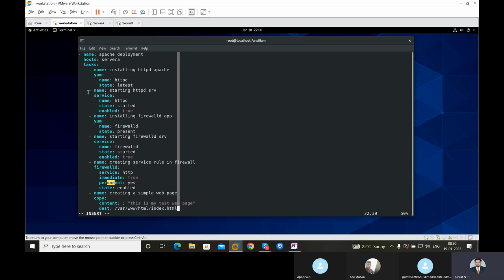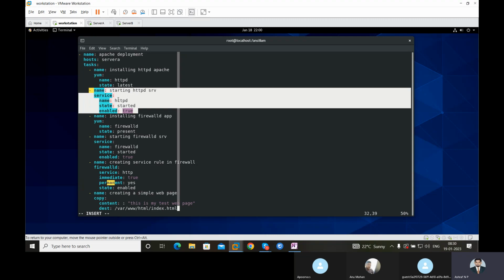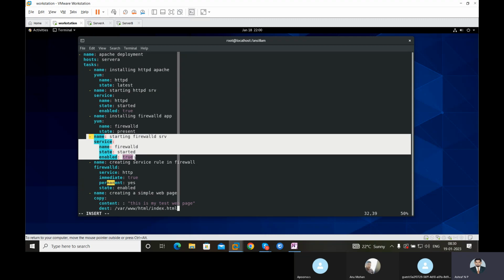The same question can be asked in the case of service starting. To start the Apache service, we have used 1 task. To start the firewalld service, again we have used another task. Can I start multiple services? Can I start multiple services by using a single task?